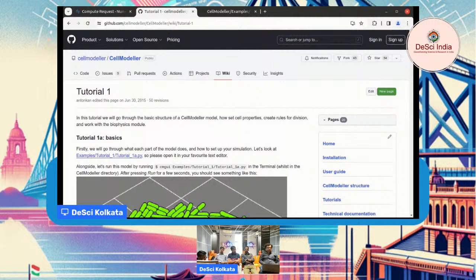And of course, DeSci makes that very possible, because a lot of barriers are removed when we try to do these kinds of interdisciplinary research. So coming to running this on different platforms.